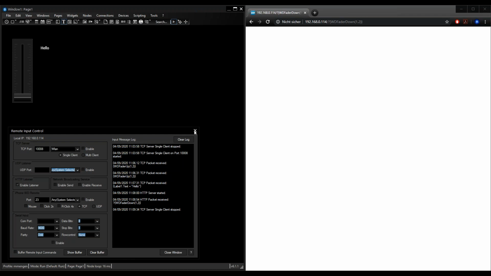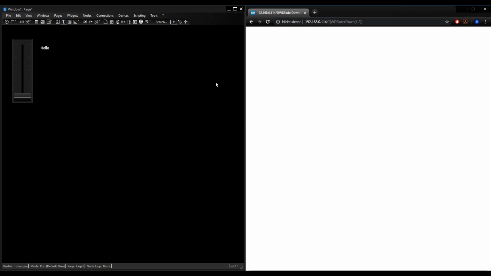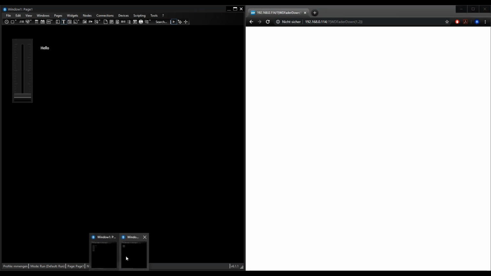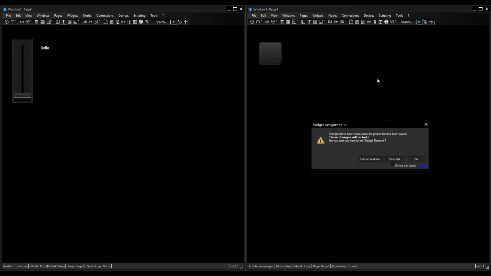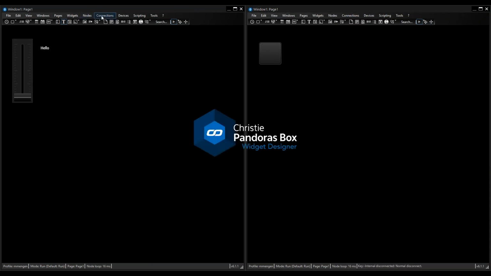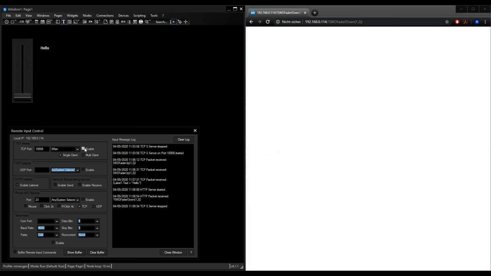Cool. Thank you. Okay. So let's continue with Companion. So let me close this Widget Designer here. Check that again.